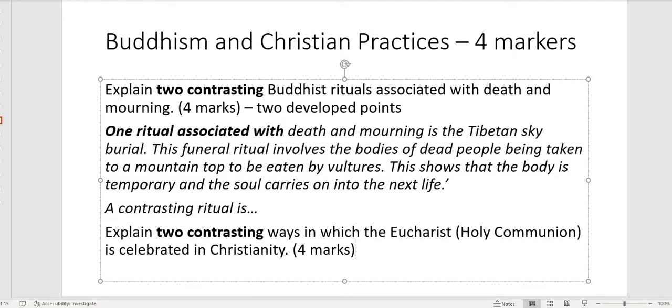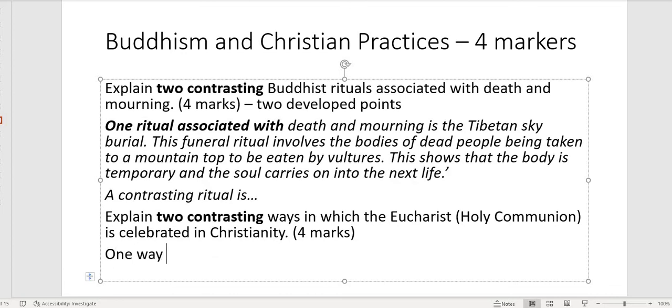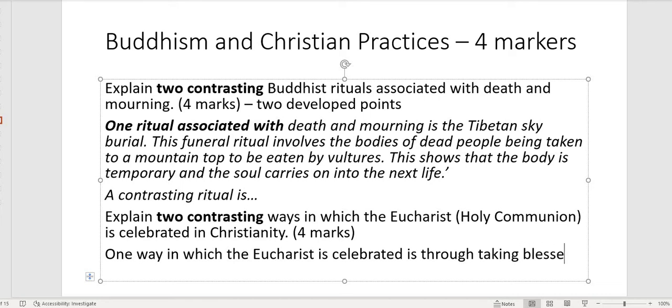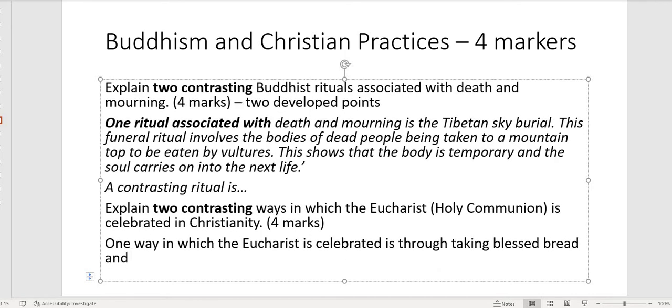Explain 2 contrasting ways in which the Eucharist, that's the Holy Communion, is celebrated in Christianity. Okay, so what are we going to do here? I'm going to turn to the page in my revision guide, and then I'm going to have a go at this. So one way, what does the question say? In which the Eucharist is celebrated is through taking blessed bread and wine from a priest.